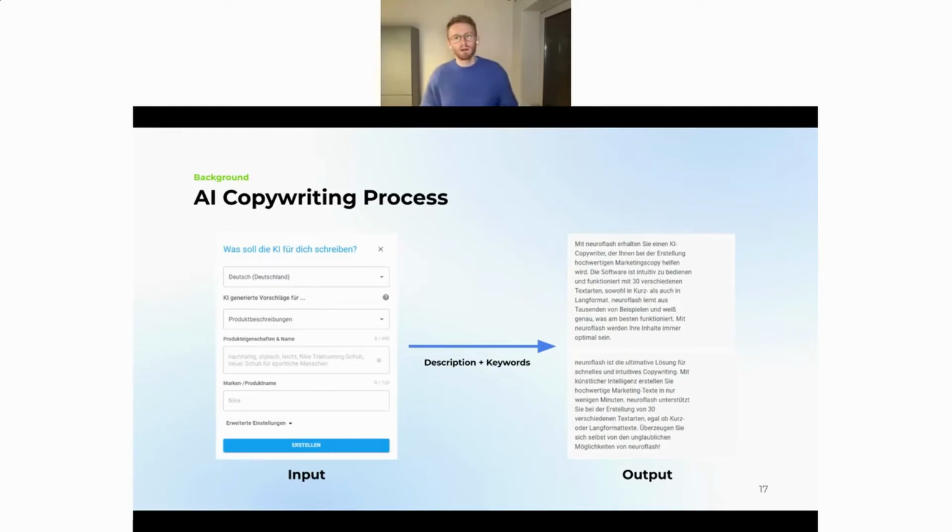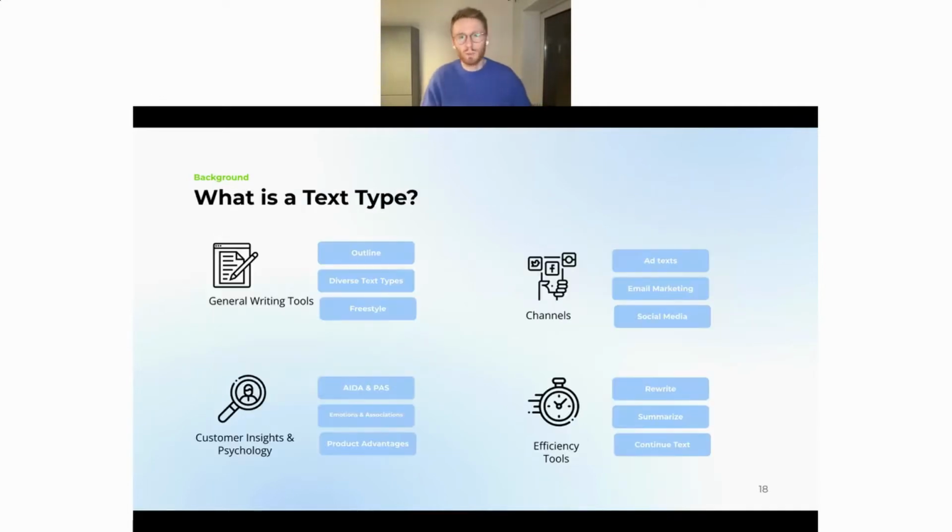And I have talked about our different text types that you can choose from. We have over 100 focused on communication and marketing, but covering pretty much every use case that we could think of so far. And there are 4 big categories regarding those text types. First of all, there are general writing tools, such as an outline, so you can create an outline for a new text that you want to write. Then we have a lot of channel-specific text types. So for example, you can create ad texts, text for email marketing or for social media. And here is where LinkedIn comes into play.